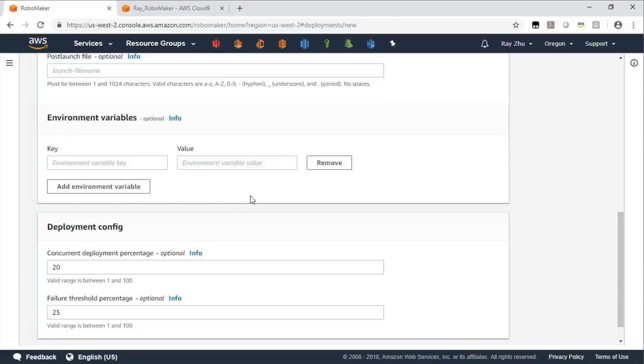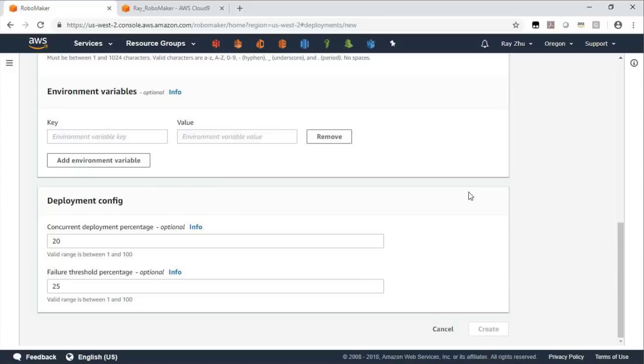Then, of course, you have multiple configurations here. You can determine the percentage for concurrent deployment. For example, if you set 20% as concurrent deployment, then it'll always deploy to 20% of your fleet size and then continue until 100% of your fleet robots have been deployed. You can also set a failure threshold. This becomes handy in case you have an issue in your robotics application. You can minimize the blast radius, so you can set a threshold to abort the deployment job if a certain percentage of your robots have failed the deployment.